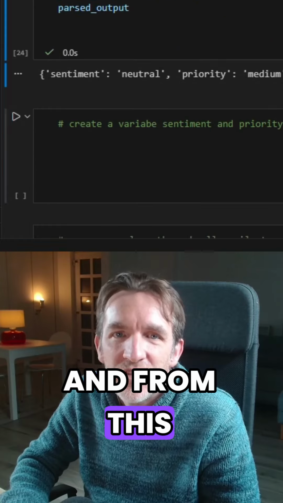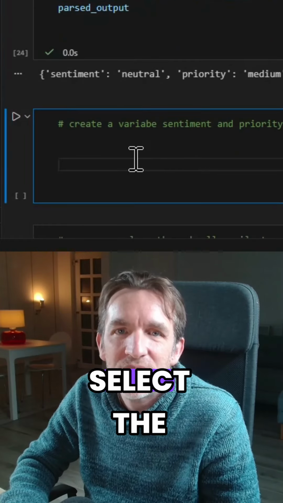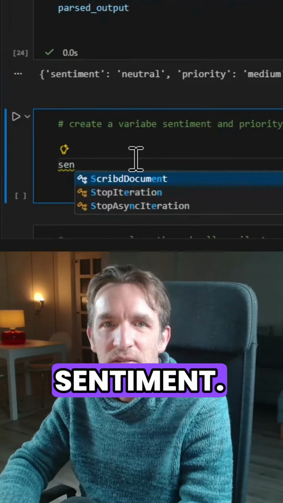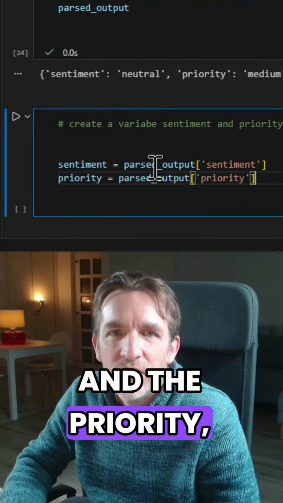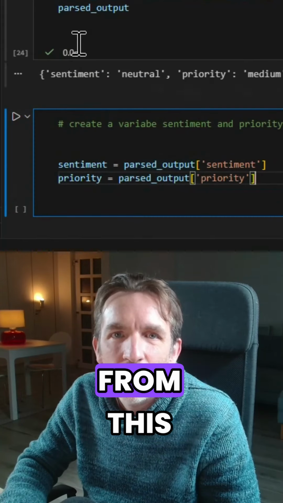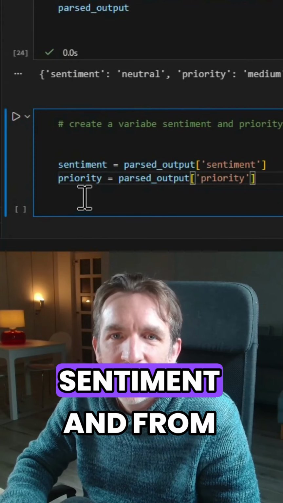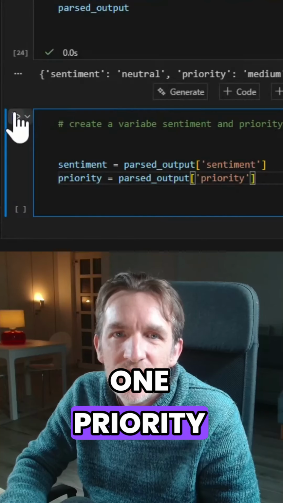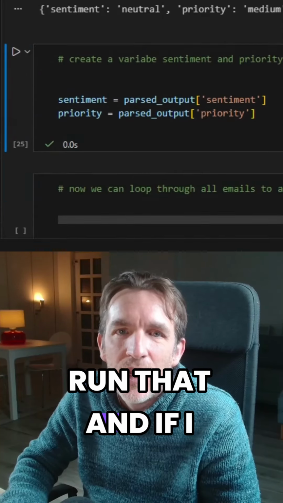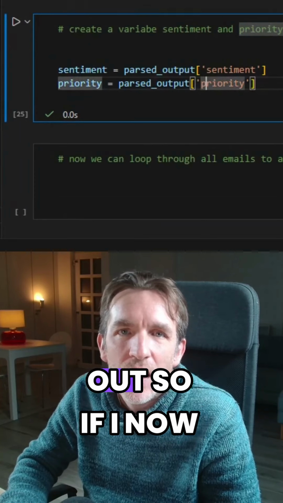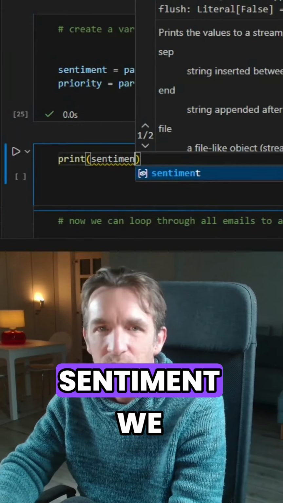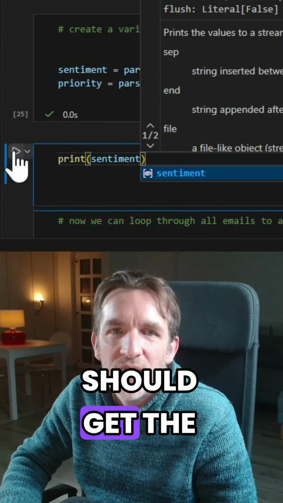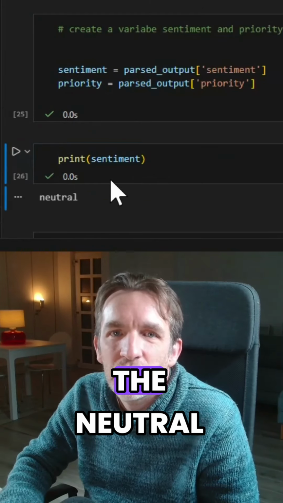And from this JSON object, I can now easily select the sentiment. So now I can create a new variable, and the priority. Now I can take from this JSON object sentiment and from the other one priority. And now we can run that. And if I now want to print sentiment, we should get the value. And indeed, that's the neutral one.